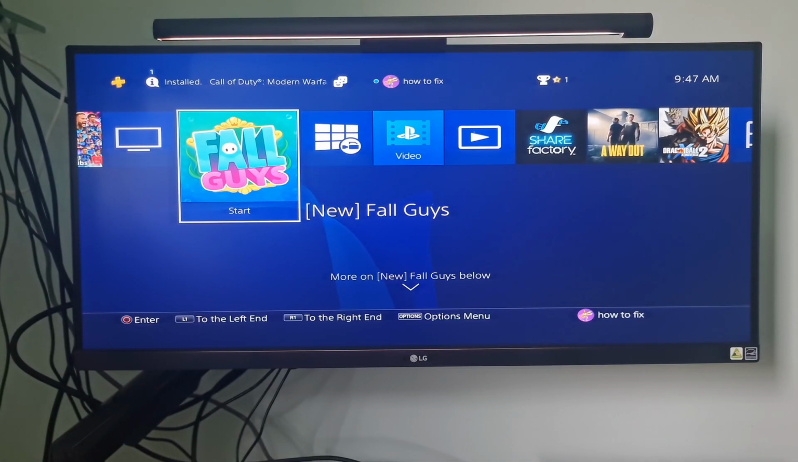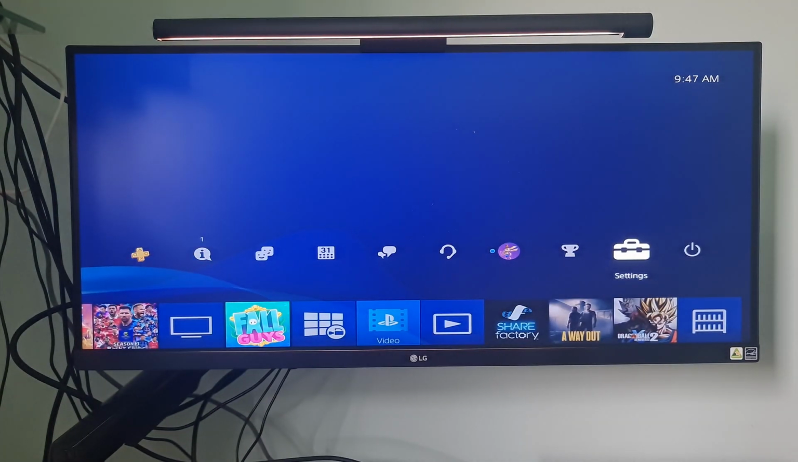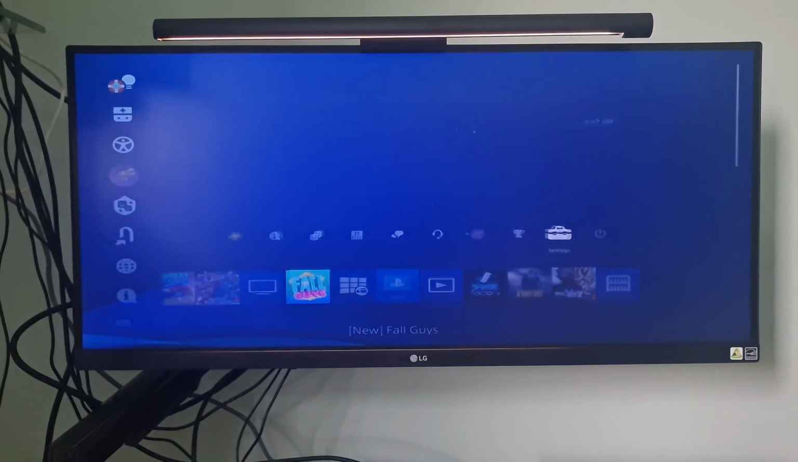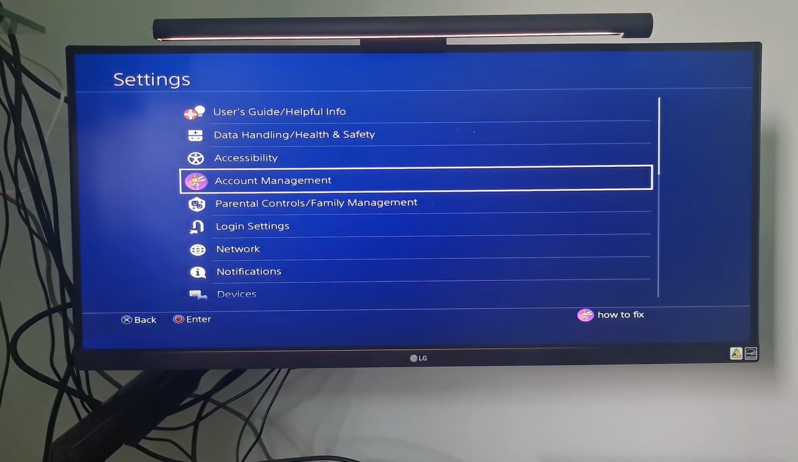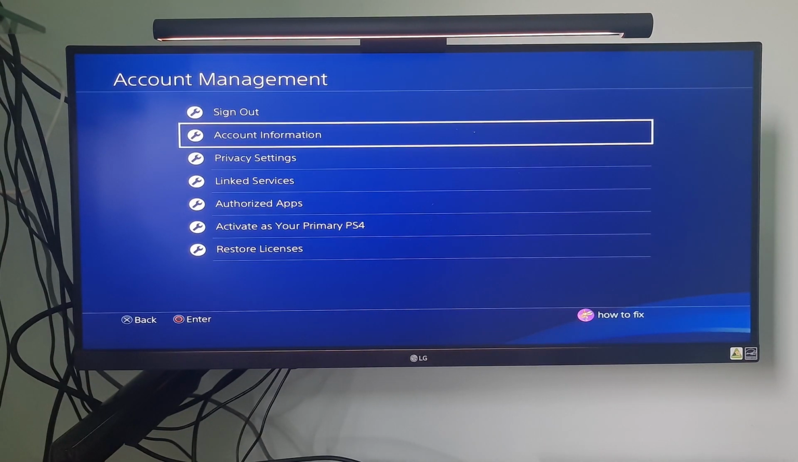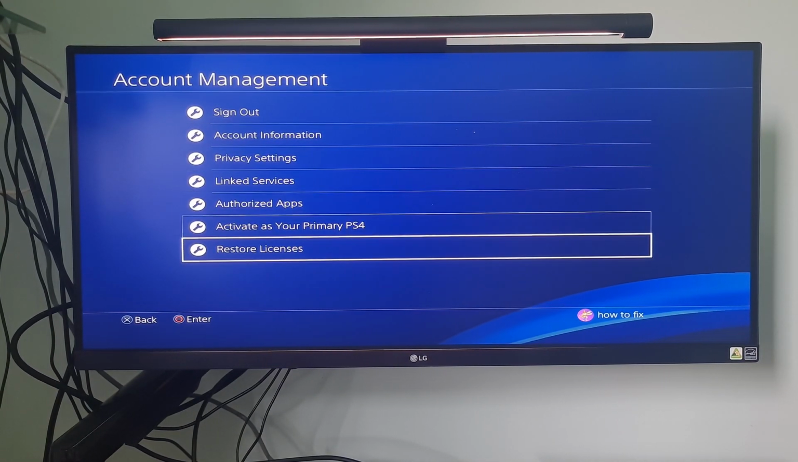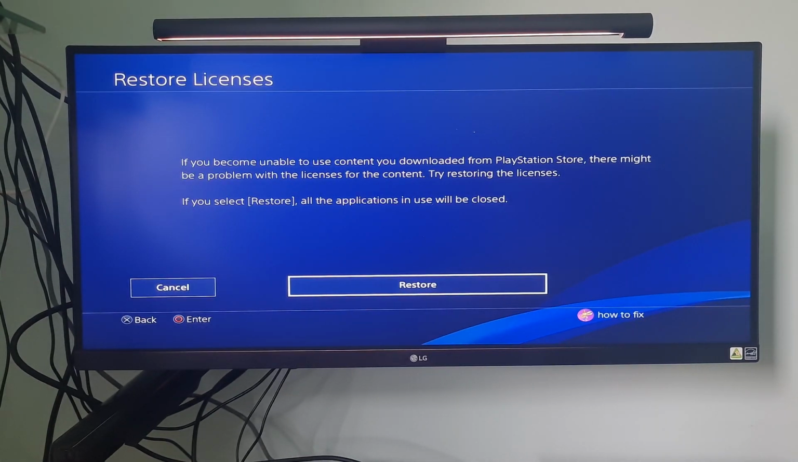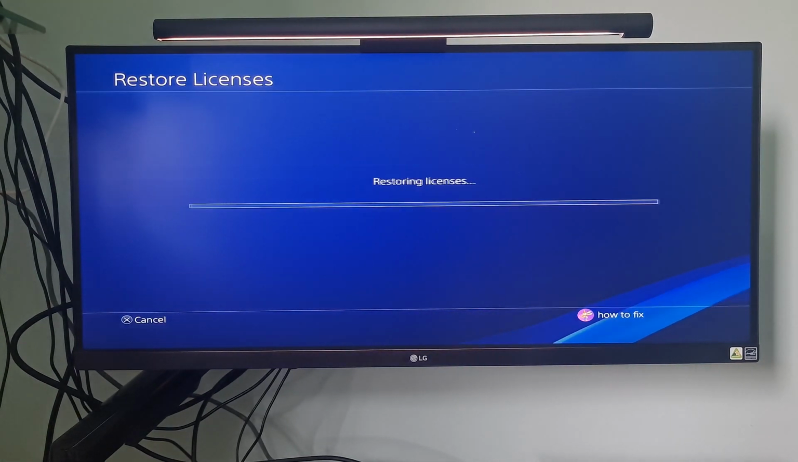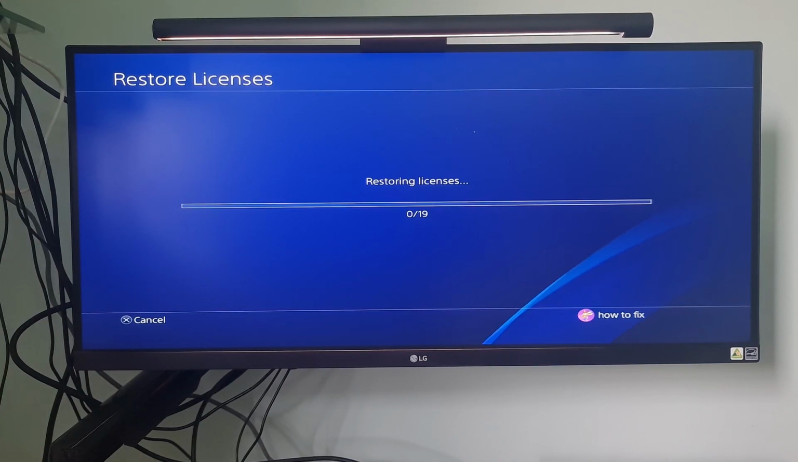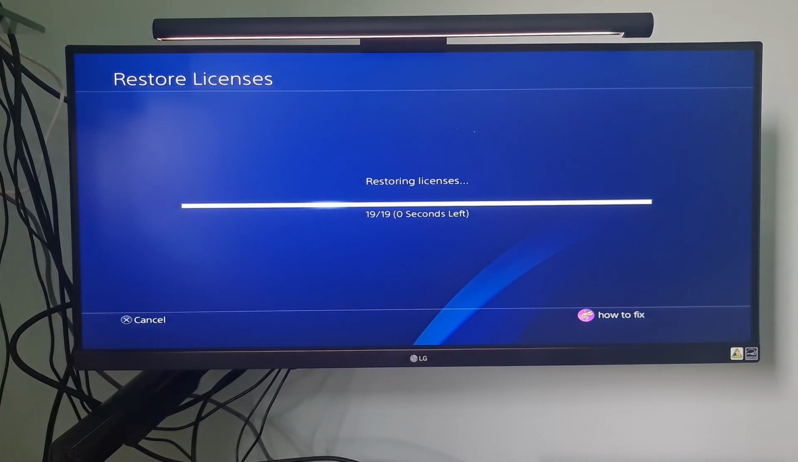Method 2, Restore License. Just go to Settings. Select Account Management. Select Restore License. Restoring your licenses may take several seconds to minutes, depending on the number of licenses you have and your internet connection.